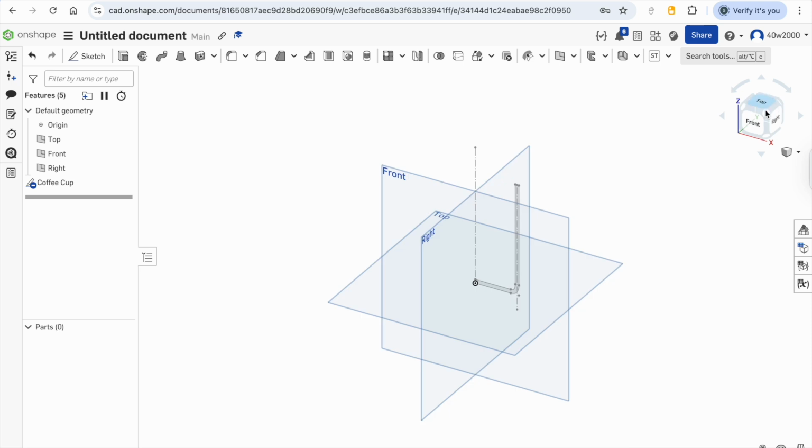I'll click on the isometric view on the view cube, and there we go. So we've got what will eventually become the body of the cup. Okay, on to the next stage. Now we need to add a plane on that construction line that's located within the wall of the cup.